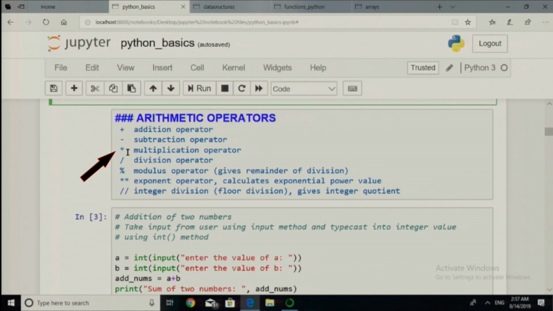the multiplication operator, forward slash for the division operator, and in this case it will give us the floating point result. Further, the percentage sign is the modulus operator that will give us the remainder of division. And double star stands for the exponent operator, a raised to power b or 2 raised to power 3. Such things we can calculate by making use of the exponent operator using double star.